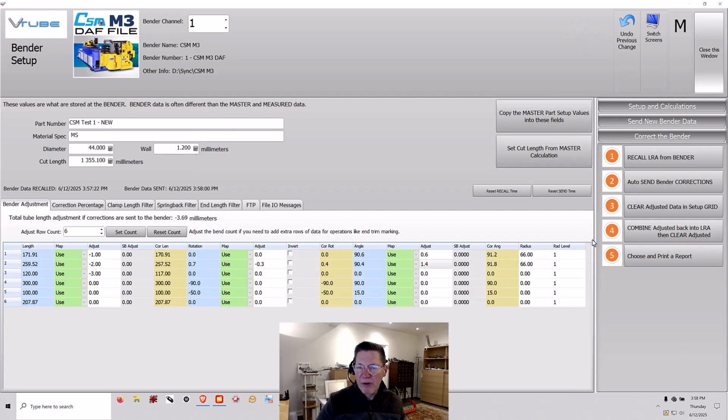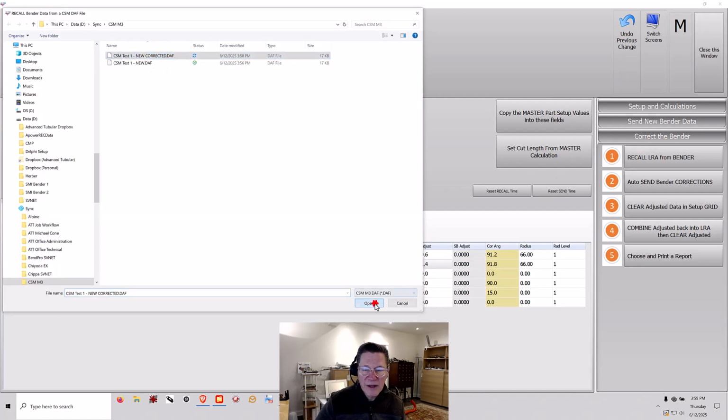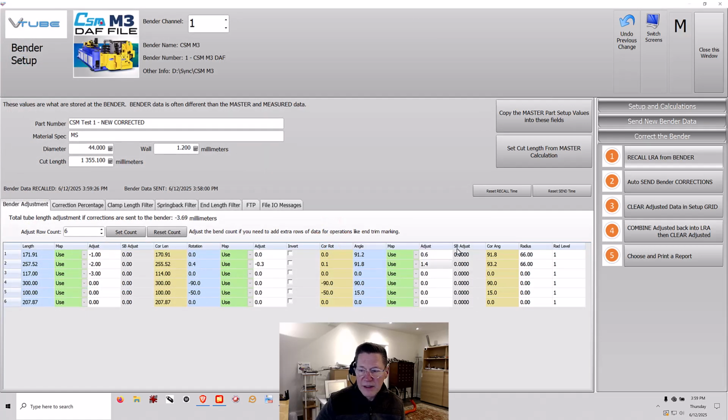Now, in order to demonstrate what happens, let's say you bend your next part and you bring it over and measure it and find that it's still out of tolerance, then it's important when you get back into bender setup that you recall again, because we're going to assume that VTube needs to bring those new offsets, which are the correction values that VTube created, back into memory. So I'm going to do a recall, and I'm going to take the new corrected file now, bring it in, and here we go. We're going to see now that we have different values, for example, in the blue columns, because this angle is now the first angle plus the first offset. Now we have another offset of 0.6.